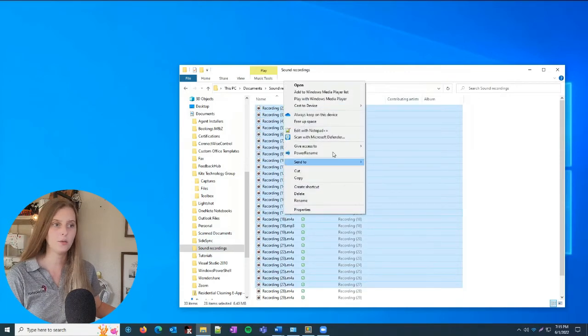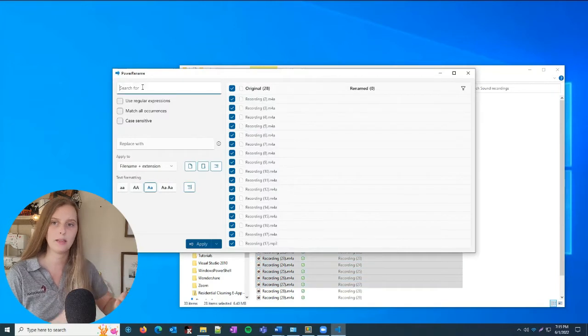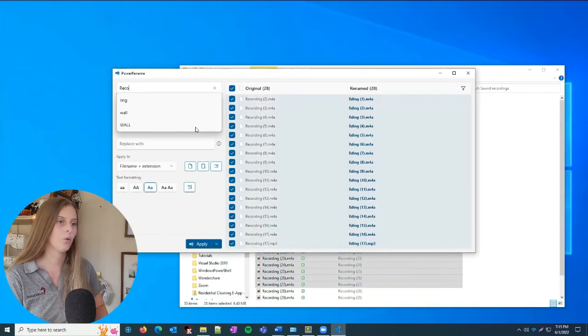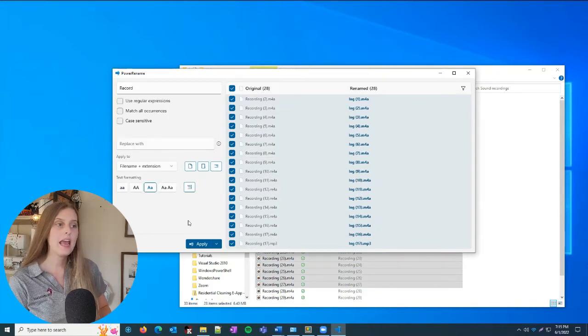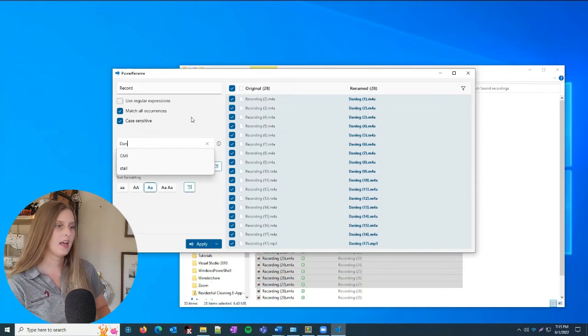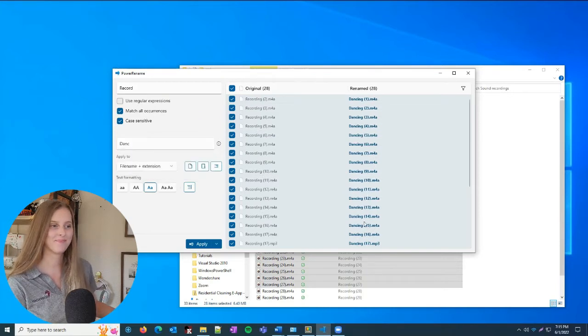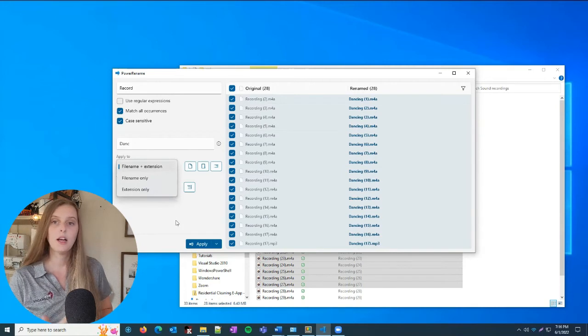The resulting menu gives us options for a search and replace feature. So I'm going to search for the word record. And we're going to select match all occurrences and that we want case sensitive in this case. We only want record with a capital R. And we're going to replace it with DANC, changing our file names from recording to dancing. You can perform the same search and replace with the file name or the extension, which is really great if you need to convert a lot of files to a different extension.